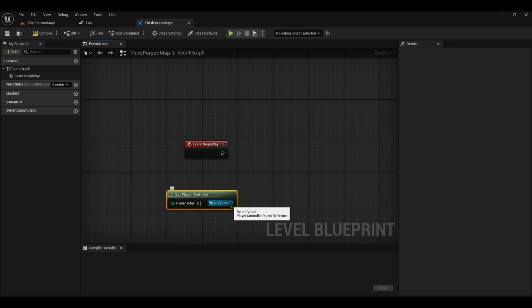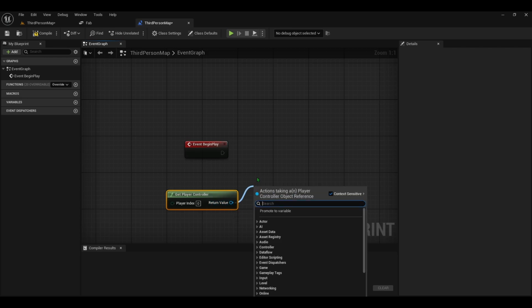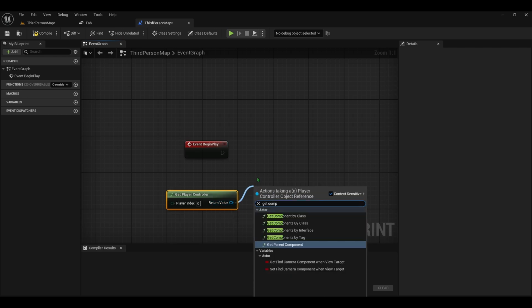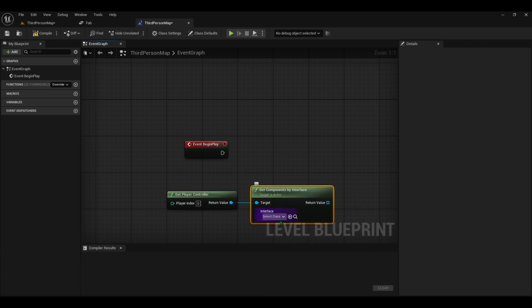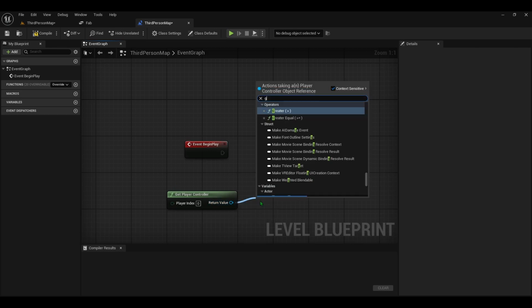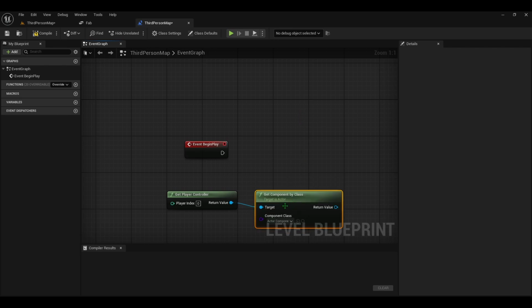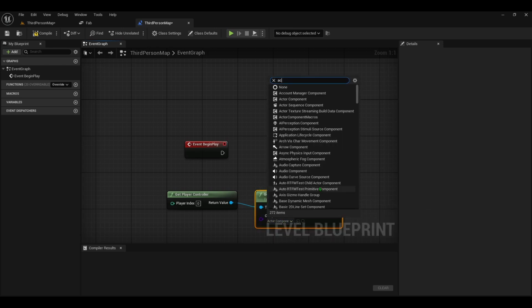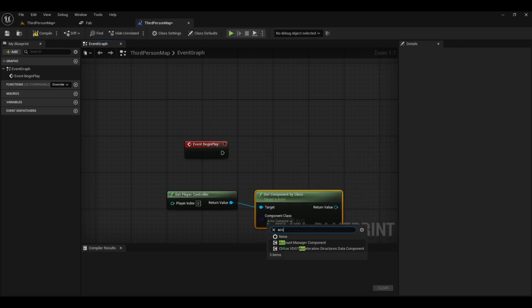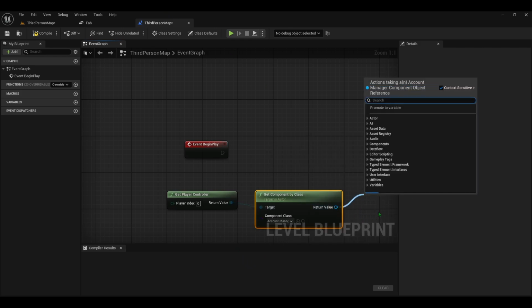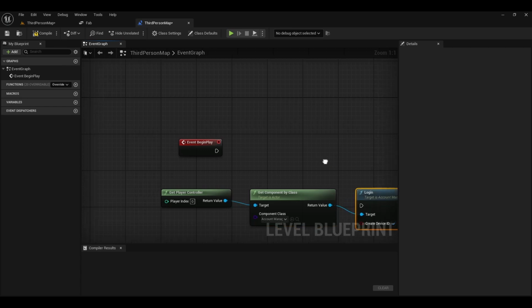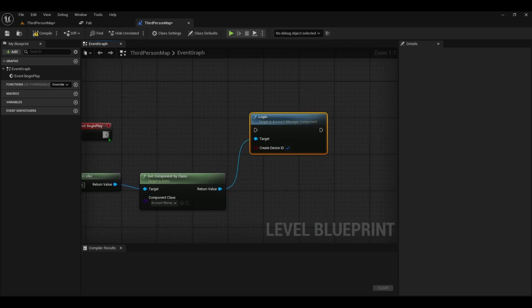This isn't the best way to go about it, but I'm just going to do this for now. And get component by class. By class, not by interface. Get component by class. Yep, there we go. And then go the account manager component. And go ahead and get and call login. And we will create the device ID.